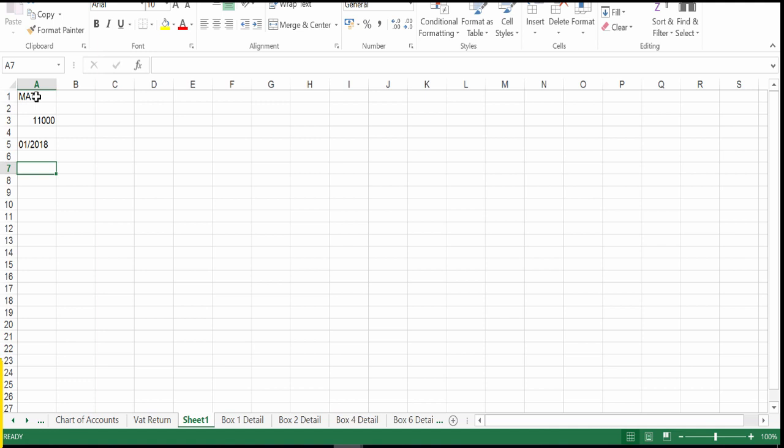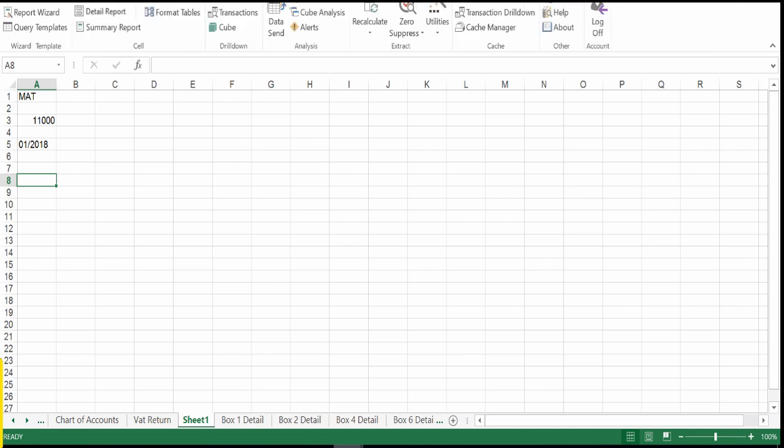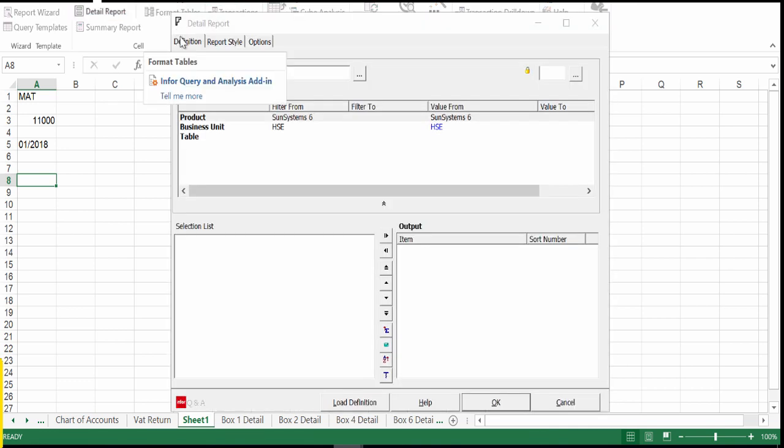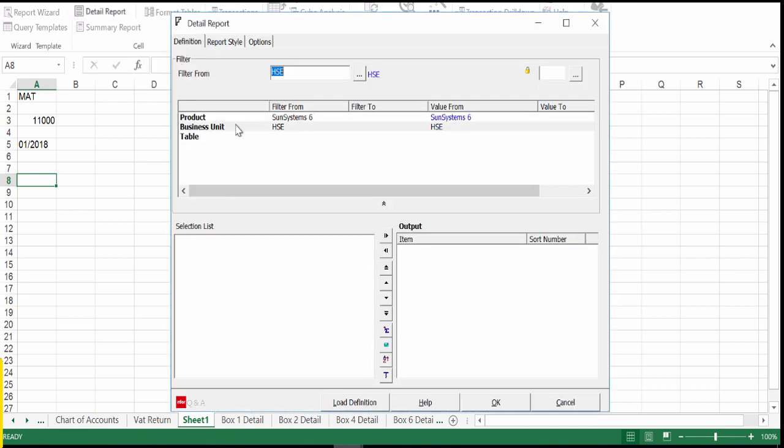I put myself in the cell that I want my report to begin in, and then I start to write my report. Because this is going to be transactions in detail, I go to the Q&A ribbon and choose a detail report, and it brings up the report writer for me. Then it's just a case of specifying the criteria that I need.